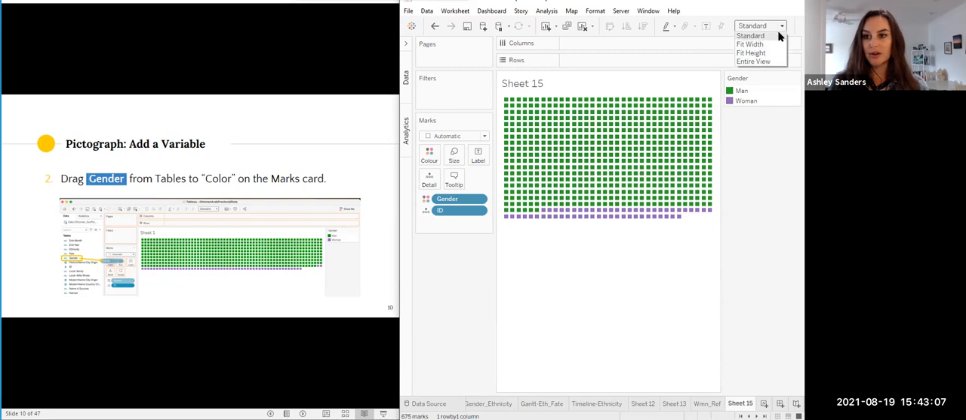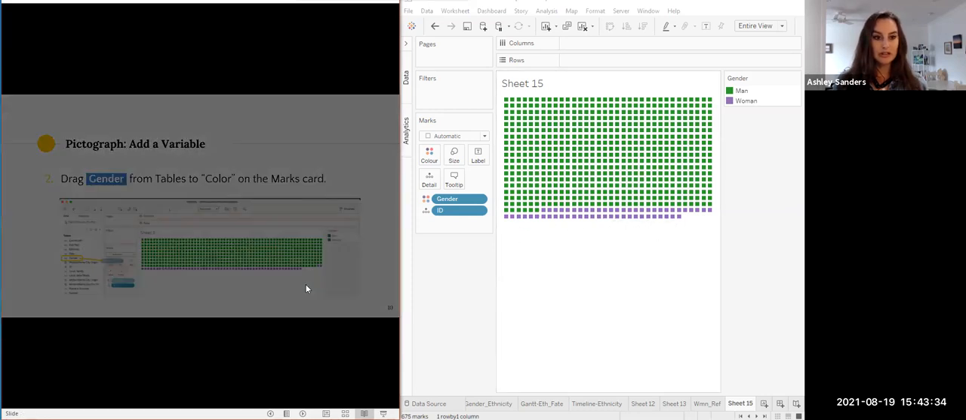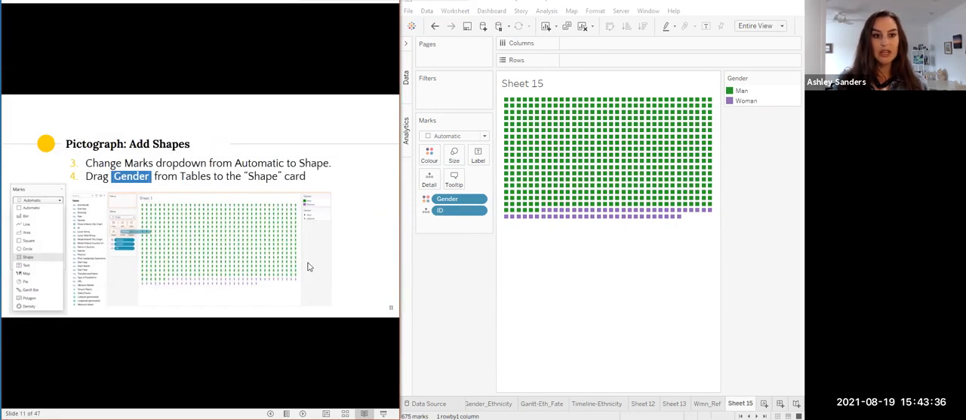You can also go to your view option. Right now it's a drop down, and it says standard. I'm going to tell it I want it to fit the entire view so I can use this whole space, especially because I have limited real estate since I have split my screen. So we can see that the majority of individuals in our data set are men. This is not terribly surprising, but we do see some women listed in our data set here.